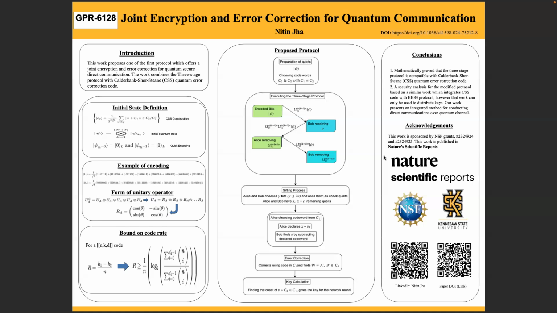So to reduce this overhead, what you can do is come up with a protocol that can do both encryption and error correction at the same time. So you save up some bits while you're trying to distribute the key. So for that, we came up with this integrated protocol where we took the three-stage quantum protocol and integrated it with CSS or Calderbank-Shor-Steane quantum error correction code. So the final output of this work is an integrated protocol, which is first of its kind, and it can do joint encryption and error correction.